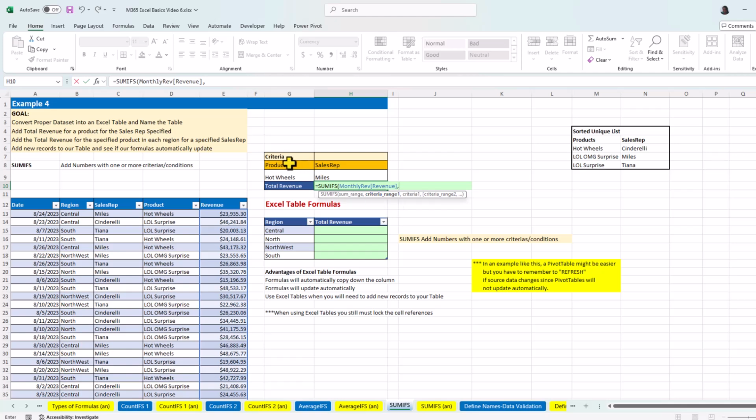Now I will provide our criteria range 1. We can either start with the product or the sales rep, it doesn't matter. So I will start with the product. That means our criteria range will be the product field. I'll hover on my table. Once I see that arrow, I will click on the products field to select it, and I can see it's right there, the name of the table and the name of the field. I'll put a comma to separate the arguments, and I will now provide the criteria.